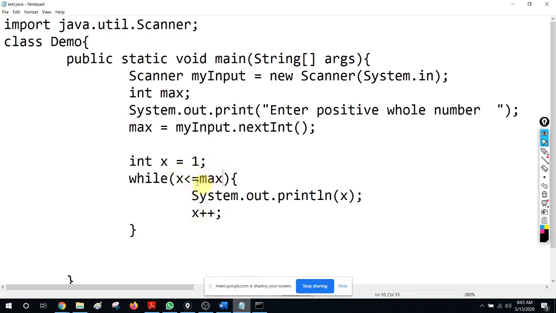Otherwise, the moment this becomes false, because I keep on increasing x each time, after some time this x will not be less than or equal to max, it will be more than max, then it will get out of the loop. And I will just say bye or something here. Print ln, let's say bye, right?